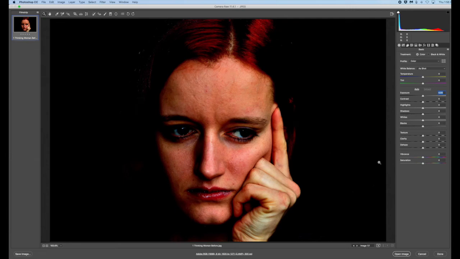Alright, I've opened this image in Camera Raw first of all, just because I've noticed that the whites of her eyes are blue, and so I'm going to grab Camera Raw's white balance tool and click on the eyes where they are blue, maybe a couple of different places just to see what I get here. I want her to look just a little more normal.